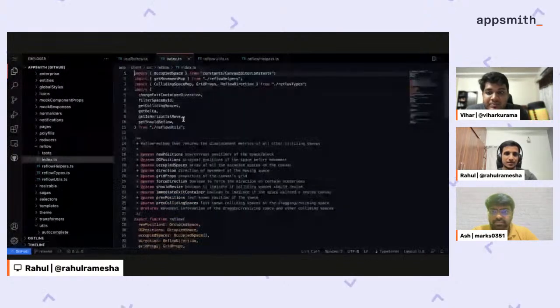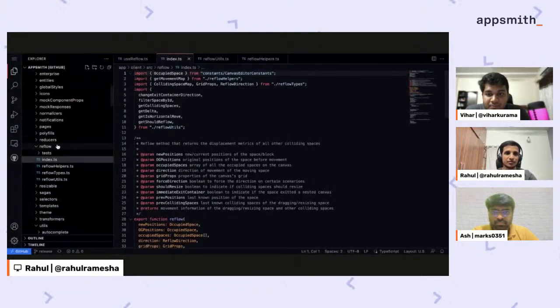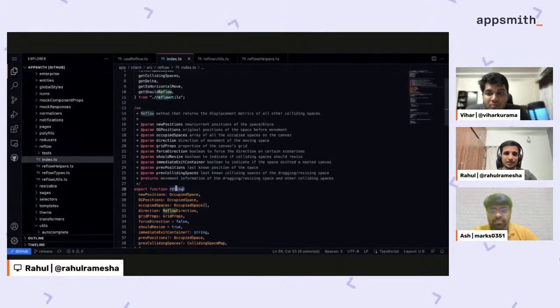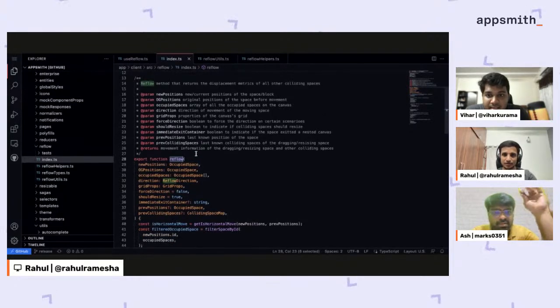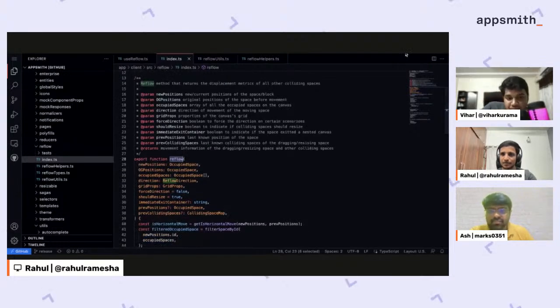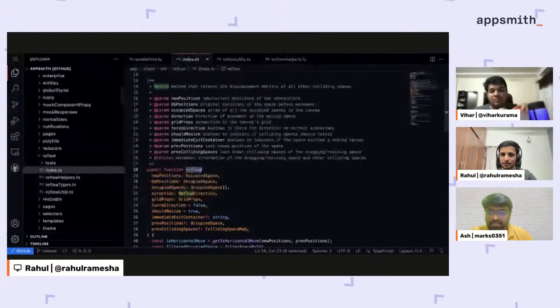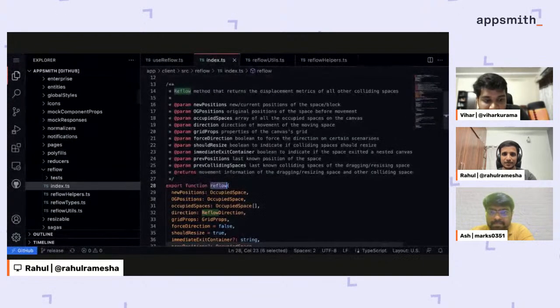Yeah, in the repository, you can find it under Reflow. In the index, you'll find the main method, and this method is the gateway for the entire algorithm. Can you increase the font size? Yes, please. This is better. I think you can go a bit larger. Yeah, that makes sense.